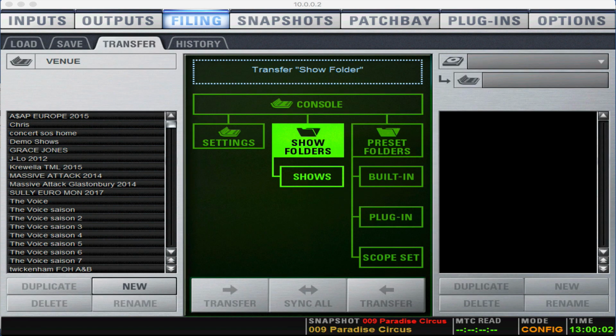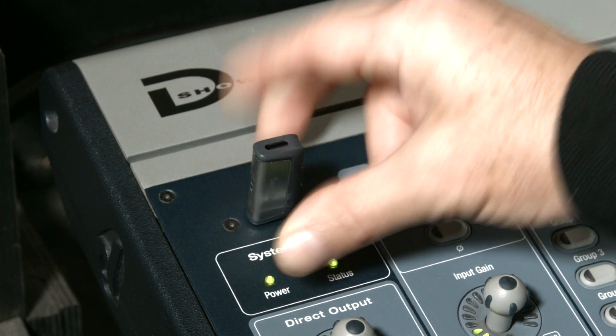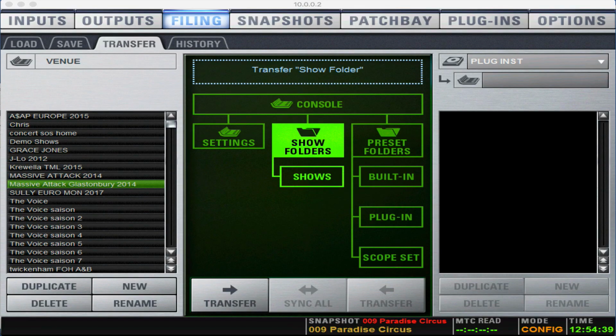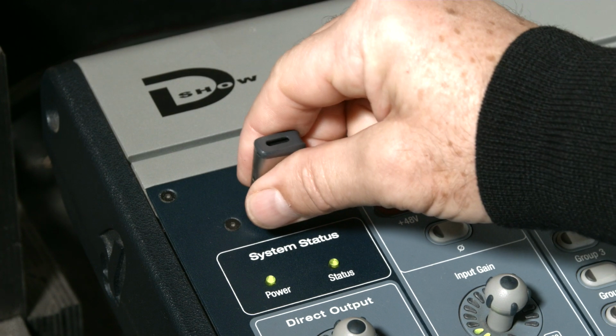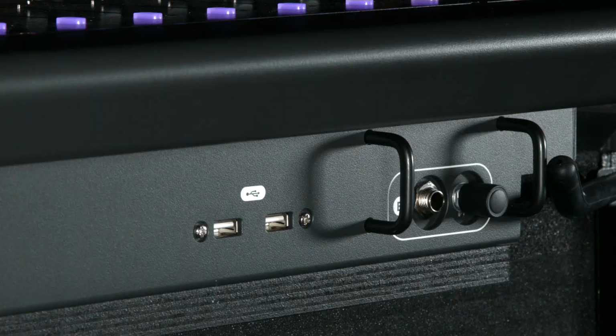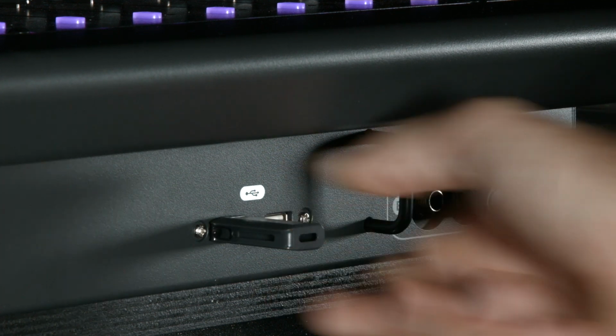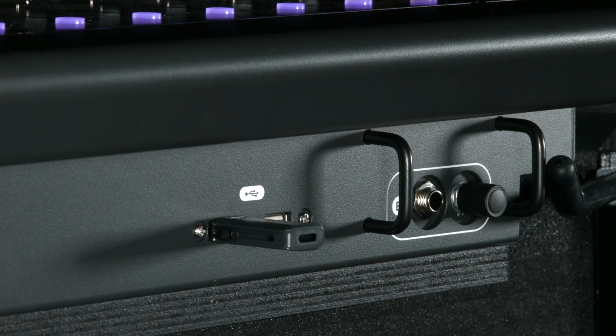Plug in the USB key into an empty slot so that we can take the show file with us from one desk to the other. Let's head back to Filing and find the USB key in the drop-down menu on the right-hand side. There it is. And on the left-hand side, let's find the show file that we want to bring with us and hit Transfer. Once that show file is safely onto the USB key, we can take it out and bring it across to the S6L and load it up in here.